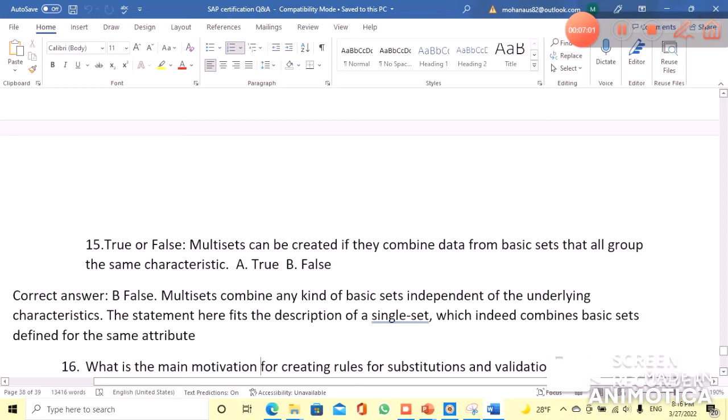What is the main motivation for creating rules for substitution and validation? To reuse in multiple steps. You can use rules in multiple steps of validation and/or substitution, so you can speed up the time required to create them by reusing them. The tools, fields and logic used are the same as those available when maintaining prerequisite and check data.